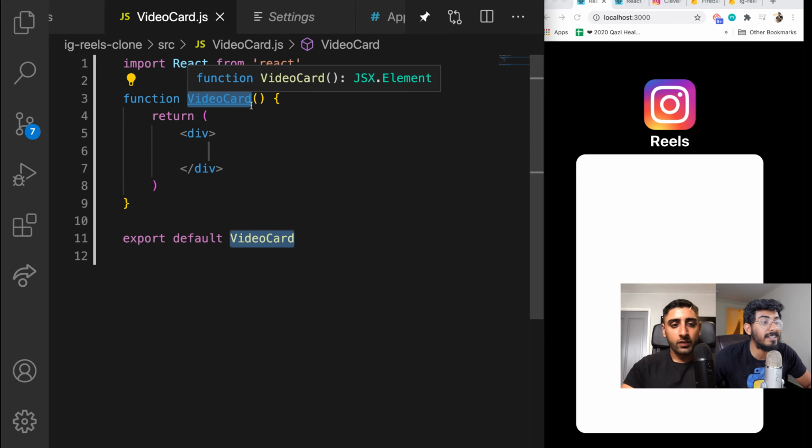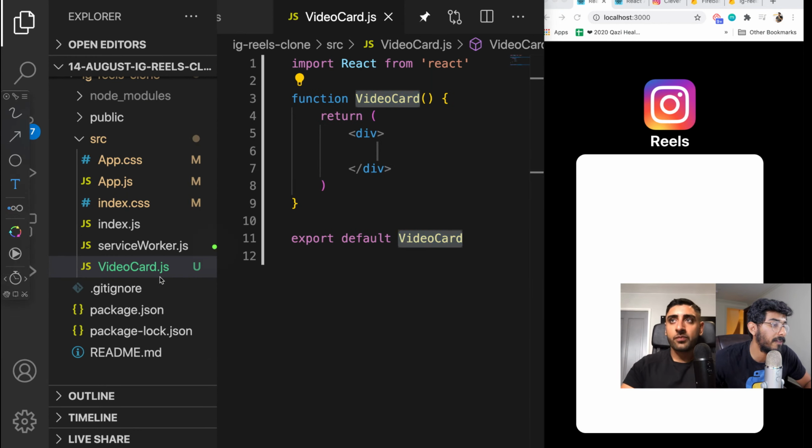Dude, I love that every time, the fact that it pulls a function name right from the actual file. That is cool.